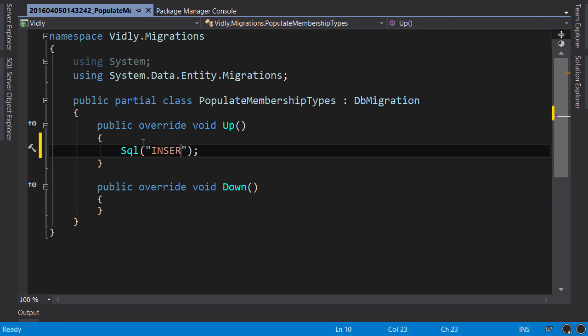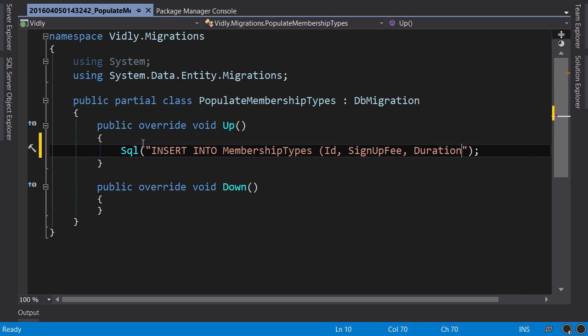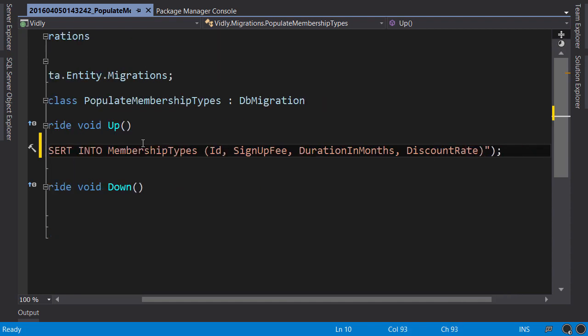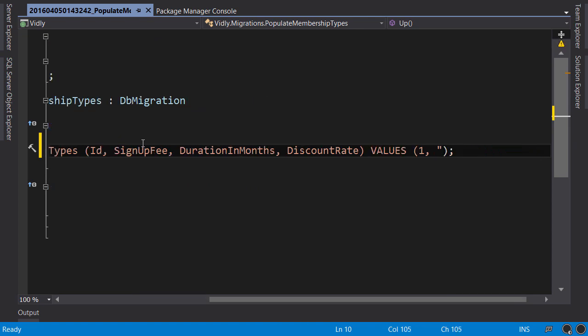So we can type insert into membership types. The columns are ID, sign up fee, duration in months, and discount rate. And then we pass the values. So for pay as you go membership type, ID is 1, sign up fee is 0, duration in months is 0, and discount rate is 0 as well.